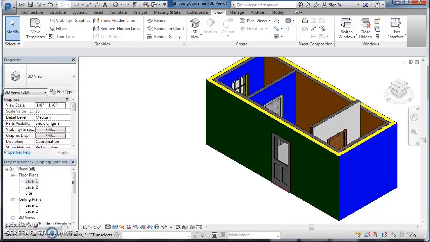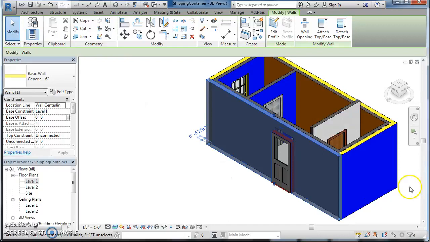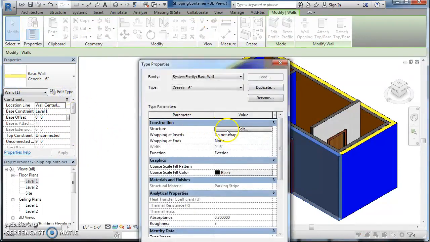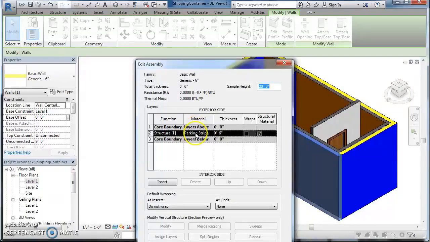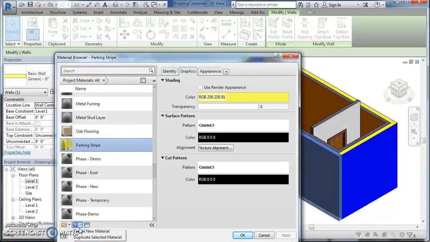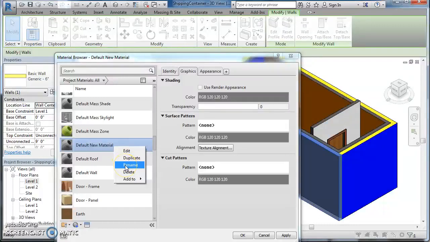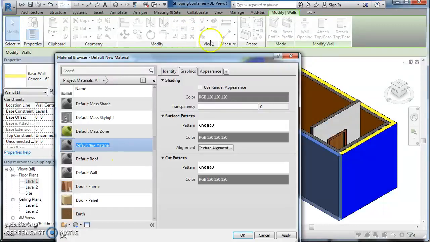So I'm going to go to Revit, click my exterior wall. Remember, we have interior and exterior walls. All of them are basic wall, generic. I'm going to edit type. Okay, the structure, right now I have it as a parking stripe. So I'm going to add my new material. And in the beginning, if I were starting this from scratch, I'd go to the material tab, the manage, and create all my materials there.